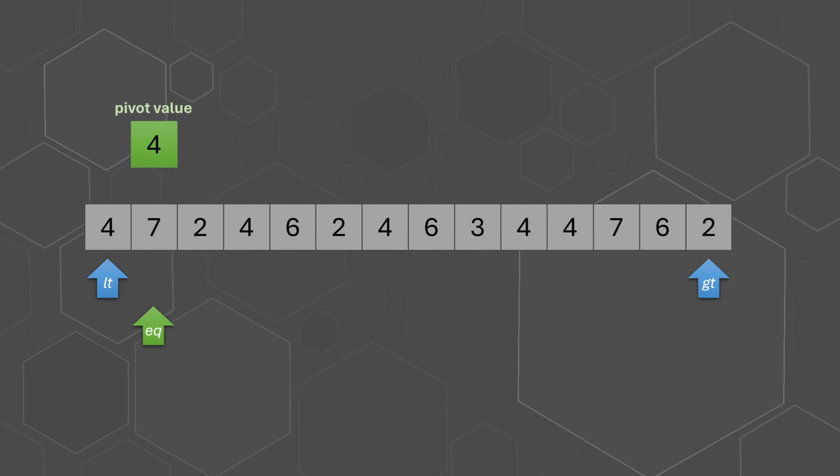Now, let's look at another case here. We're comparing it against 7. Now 7 is larger than our pivot 4. So here's what we do. We perform a swap between the value at the equals pointer and the value pointed at by the greater than index. So we swap the two values, and then we move the greater than pointer inwards.